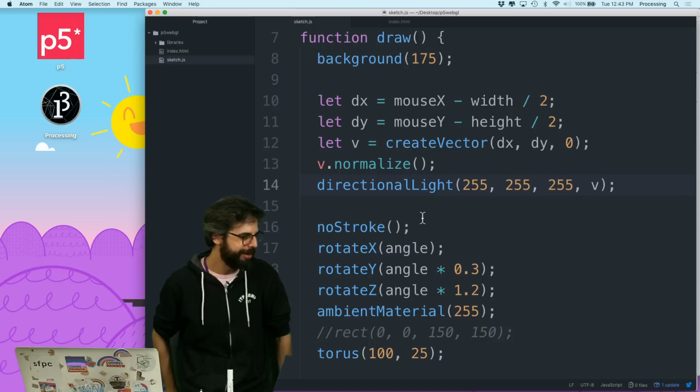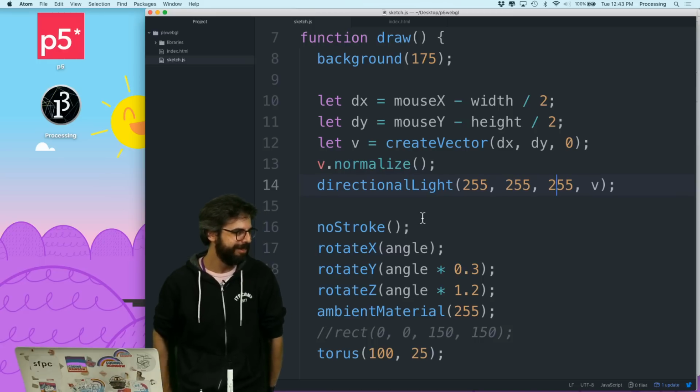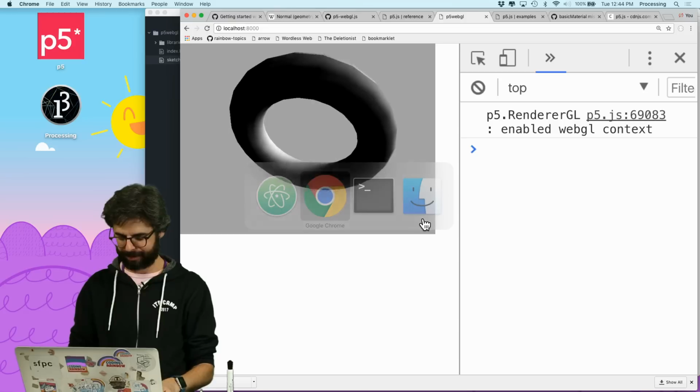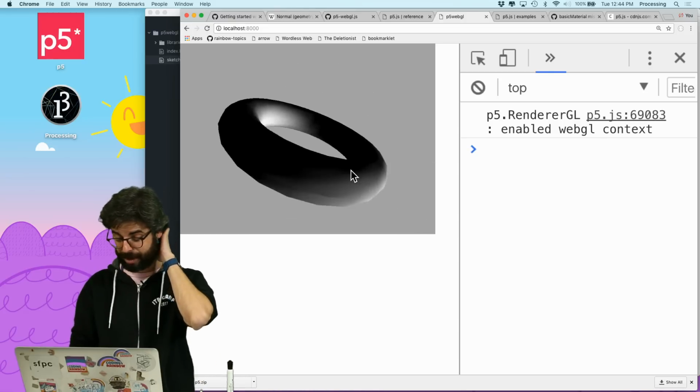Whew. Oh my goodness. Well, I certainly have learned a lot about WebGL today.